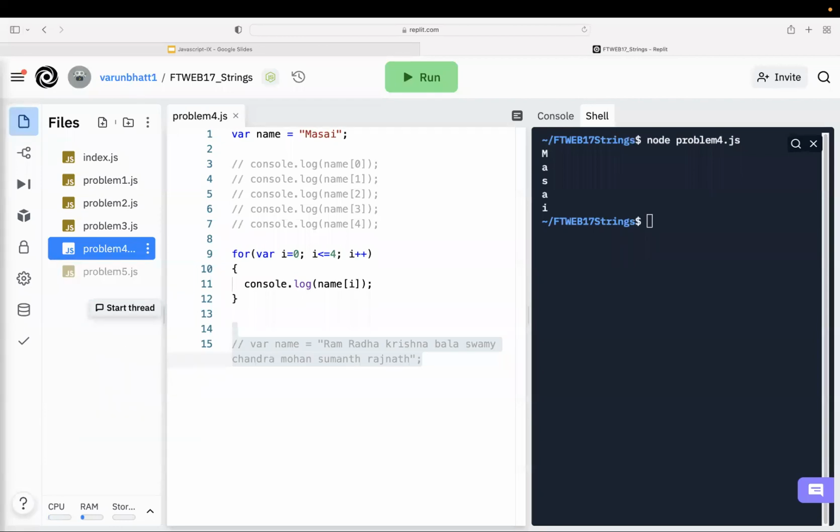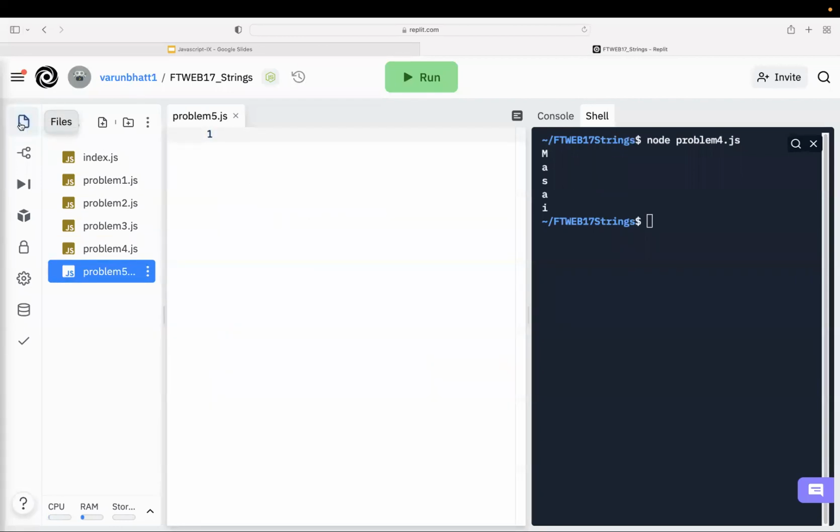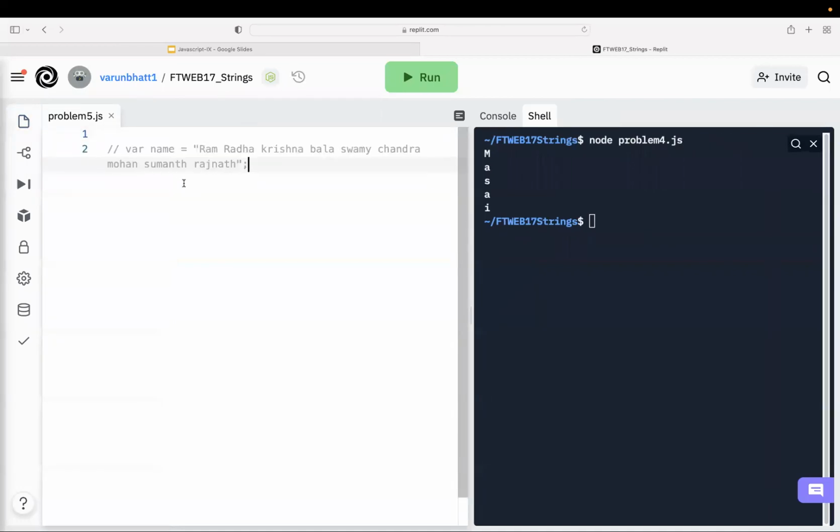Problem 5.js. Okay. Now tell me, if I want to run a loop in this one, so for where i equal to 0, i less than... Now, what is the length of this name? It will be very tedious to just count the name: 1, 2, 3, 4. It is not 18, it is actually longer than that. So instead of this, I will directly use name.length.